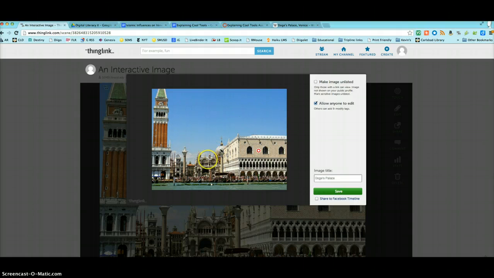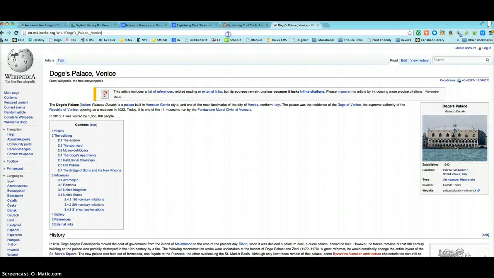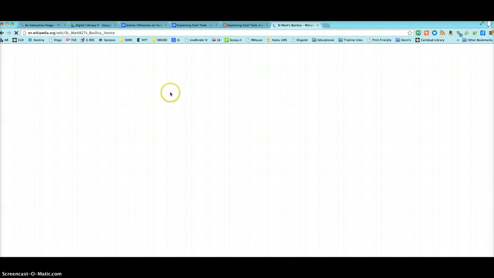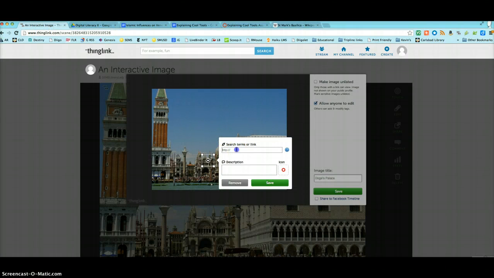This back here in the back is St. Mark's Basilica. So let's go back up here. And let's stick with Wikipedia. We'll search over here, St. Mark's Basilica in Venice. And we'll do the same thing with copying and pasting this link, and we'll title it St. Mark's Basilica.